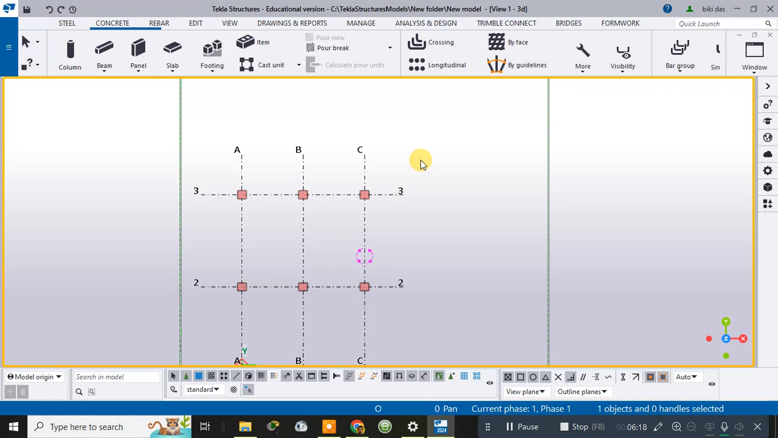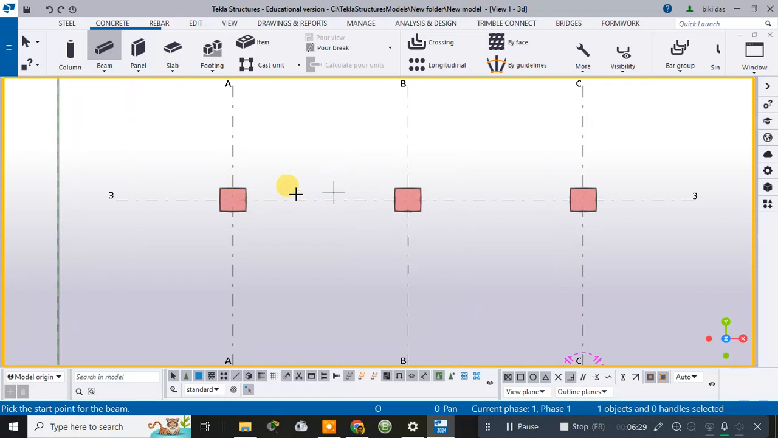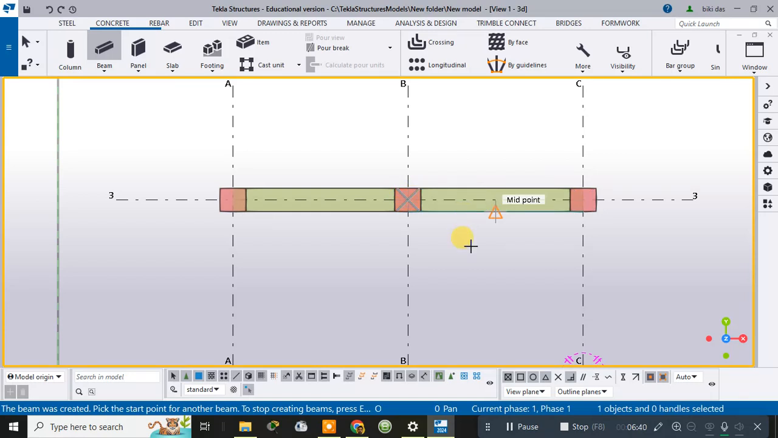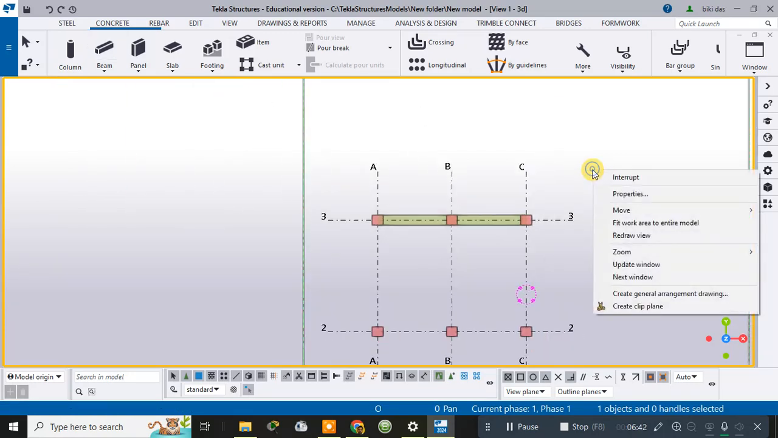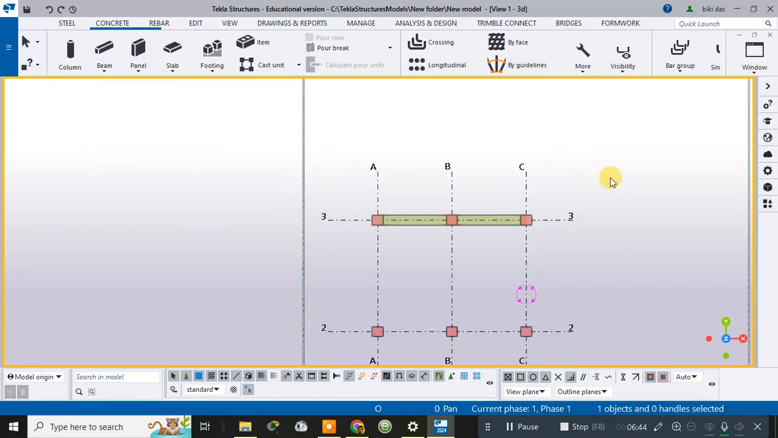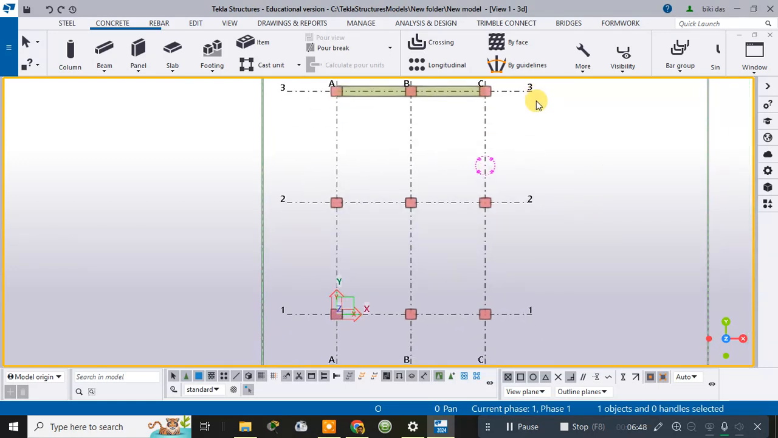Now I need to create the beams, and for the creation of the beams, what you need to do is simply click in beams, click in beam. After that, you need to create beam from one to another. This one is the beam which I have created. Now from here to here, this one is the another beam I have created. After that, right click and interrupt, or simply press the escape button. As you can see here, now I have created the beam as well.